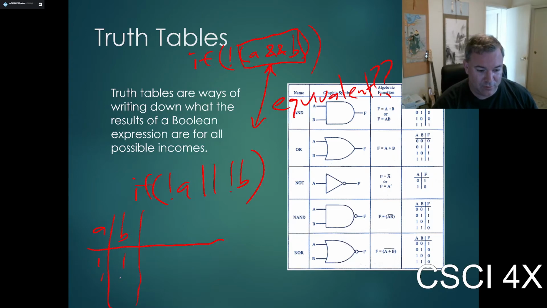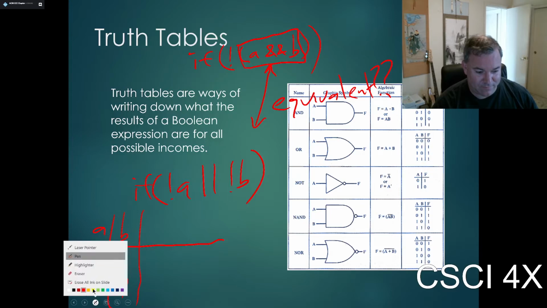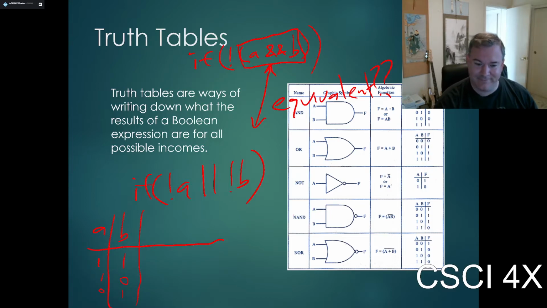True, true, true, false, false, true, false. Ah, it's at the very bottom of the screen. Dang it. False. False. Okay, so A ANDed with B.